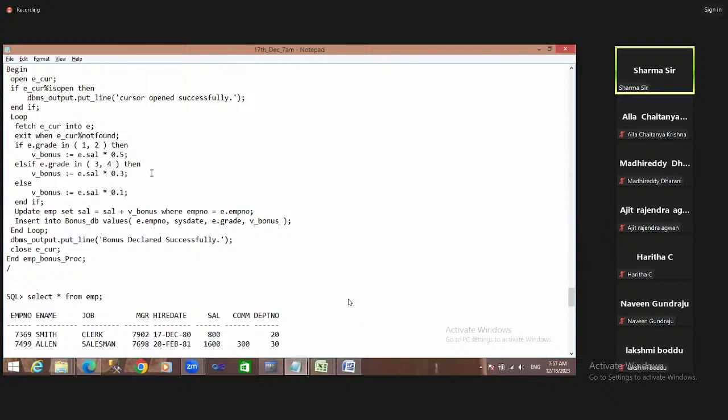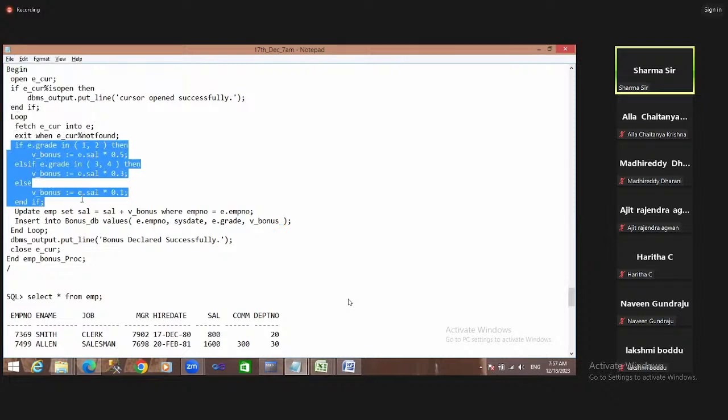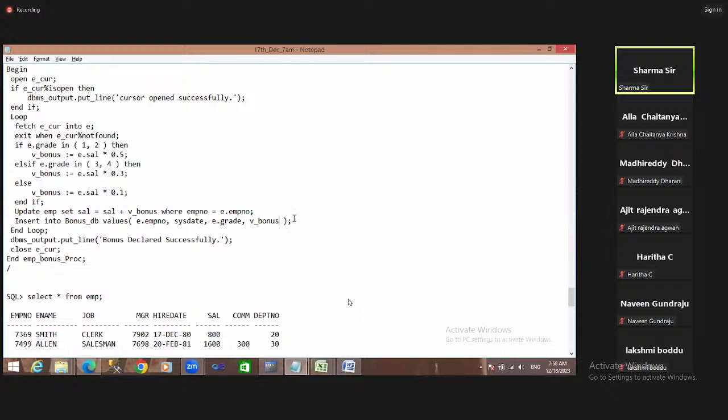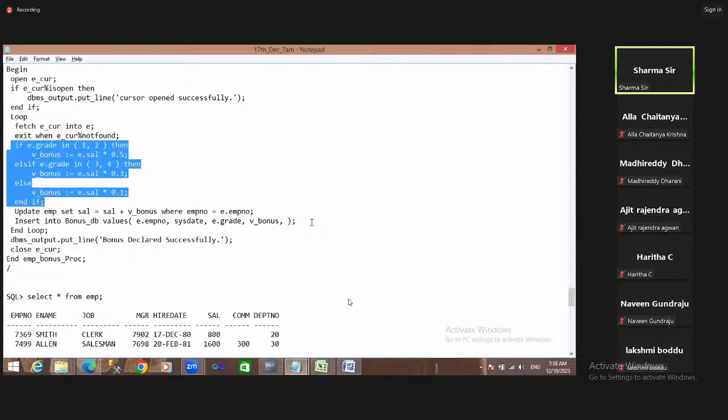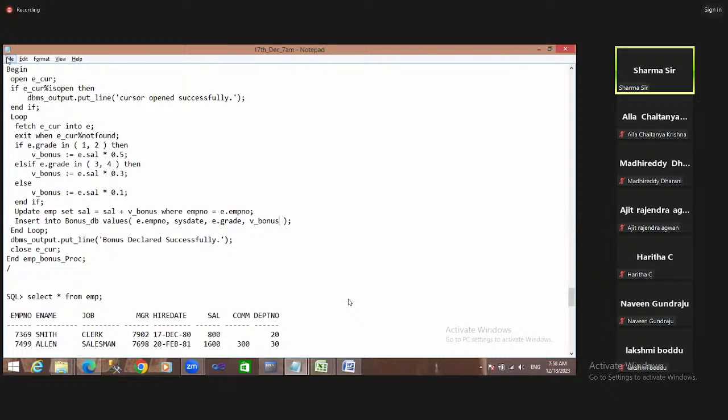For 1 and 2, how much? 50%? That is the information we try to insert into the bonus table. But where you declare this 10, 50% or 30%, 10%, based on these conditions, that is the main logic, guys. Add one more column in the employee bonus DB table, and we try to increment. You can place the variable here. But how to find out the 50 or 30 or 10? That we place inside this logic. Try to implement that one.